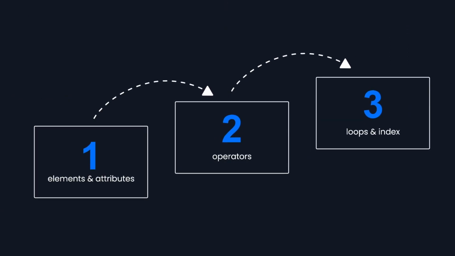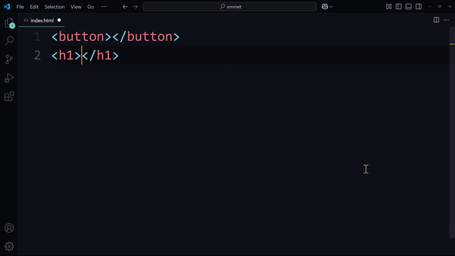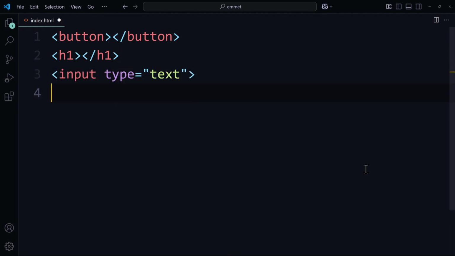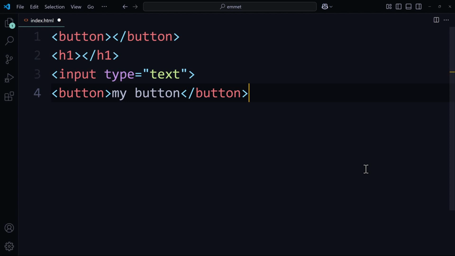Step 1. Create simple elements and attributes. When you write your HTML code, you probably already know that you don't have to type the greater than and less than symbols. You can just write button and hit enter to get the opening and closing tag for it. This works for every HTML tag, and some of them will even come with an attribute, like the input tag for example. In Emmet you can also define the content of an element using curly braces. This can of course be any type of text content you want in your element. Whatever I type in here will be placed between the opening and closing tag.